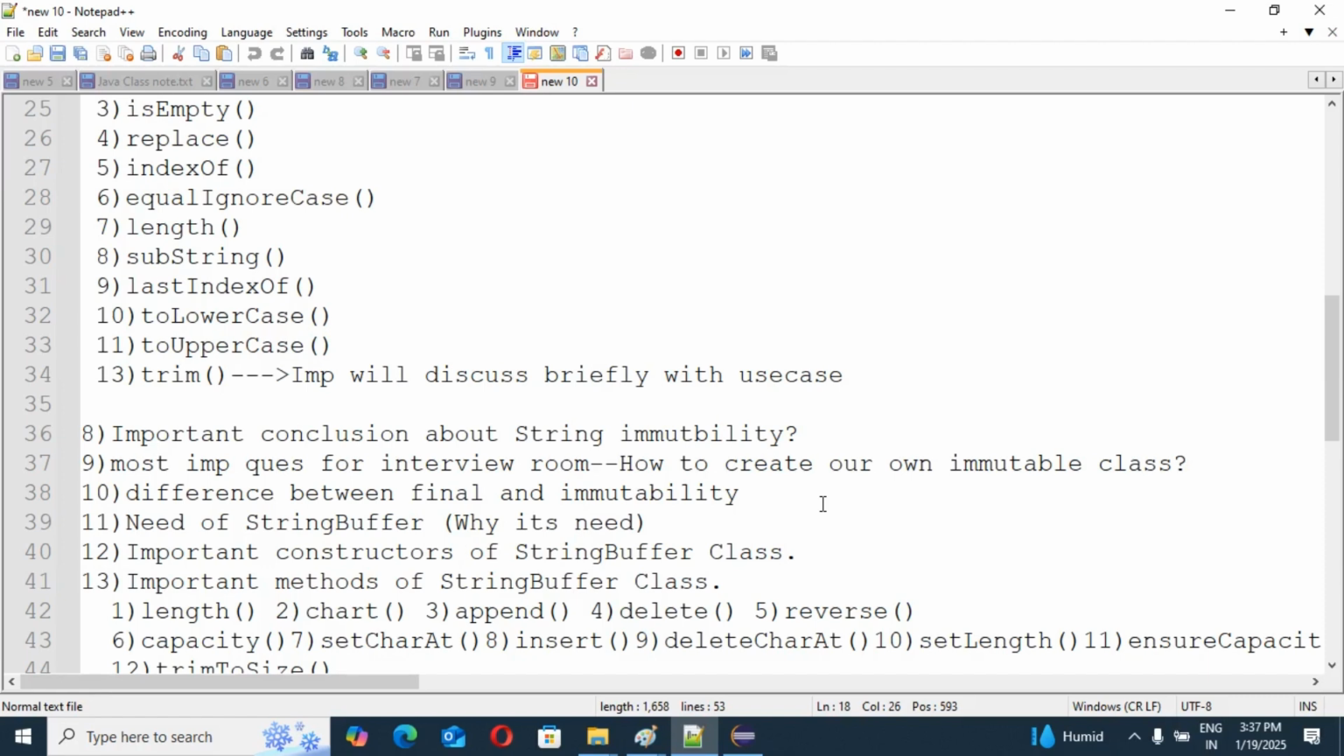Final is a different concept, and immutability is a completely different concept. Both are not the same, guys. So don't think final and immutability are the same. Then you have the curiosity: what is the difference? What is the significance of final and what is the significance of immutability? Guys, see, by declaring a reference variable as final, we want to get the immutability nature.